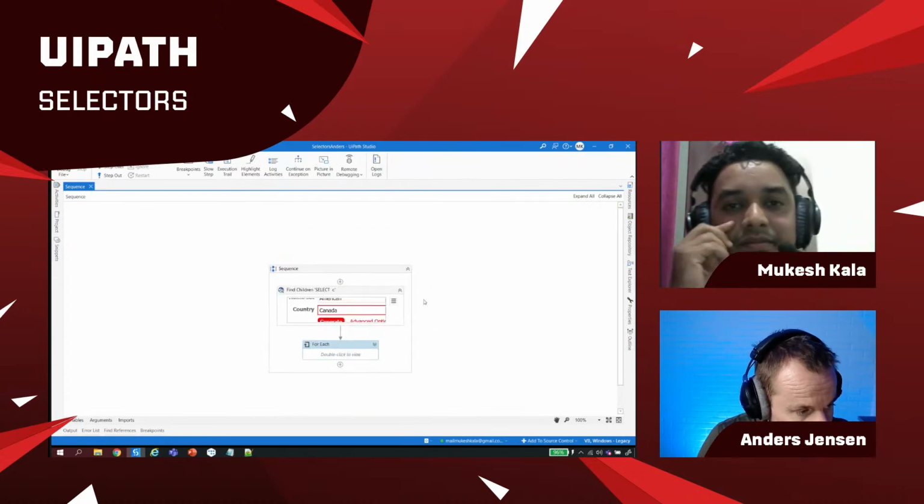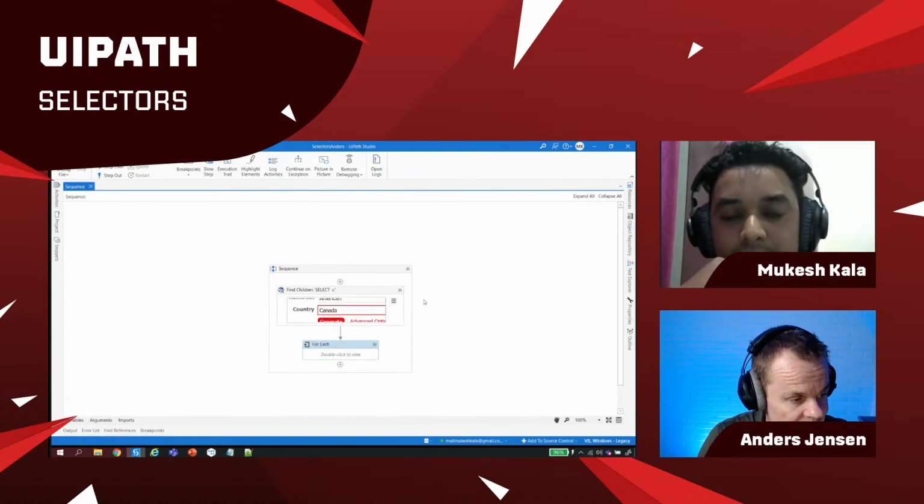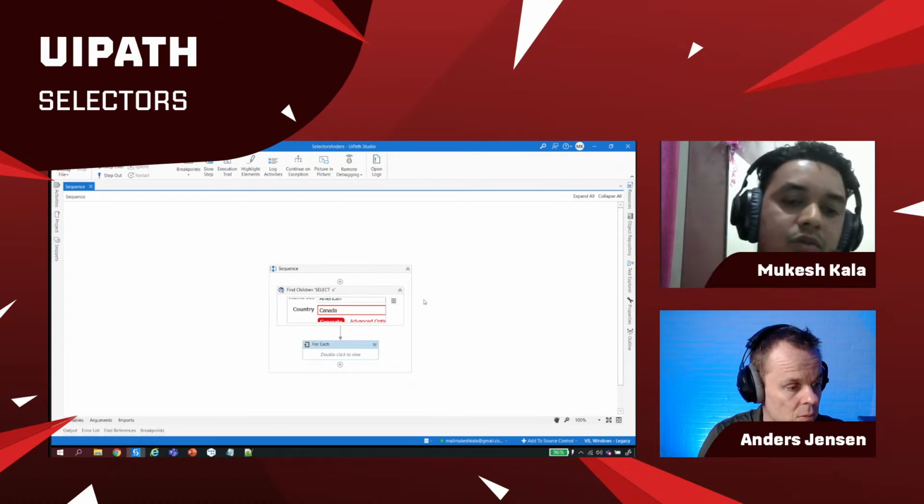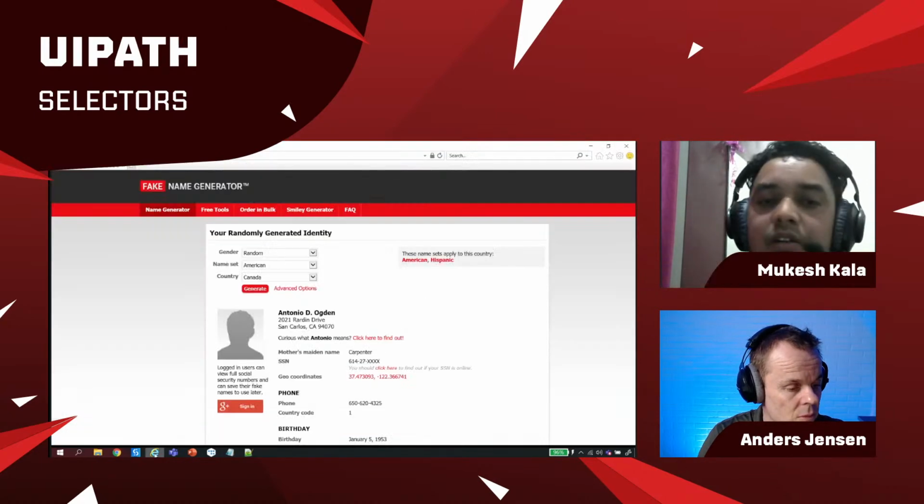Just a quick query that is from Aman. Thank you, Aman. If we need to automate one element which is down below in the page of an application, do we need to scroll with the scroll bar or just automate the required element? No, you do not need to automate over the scroll bar.